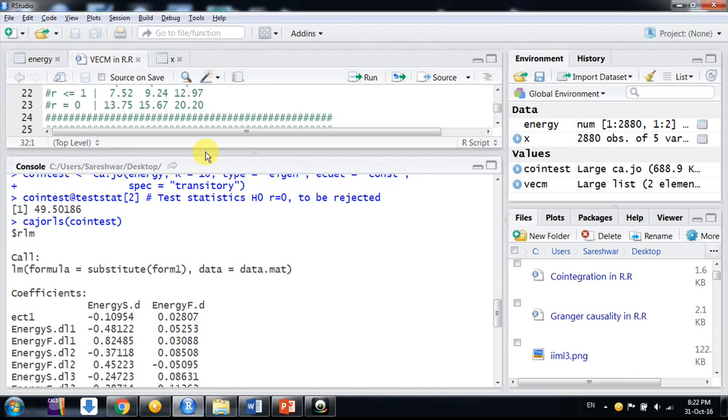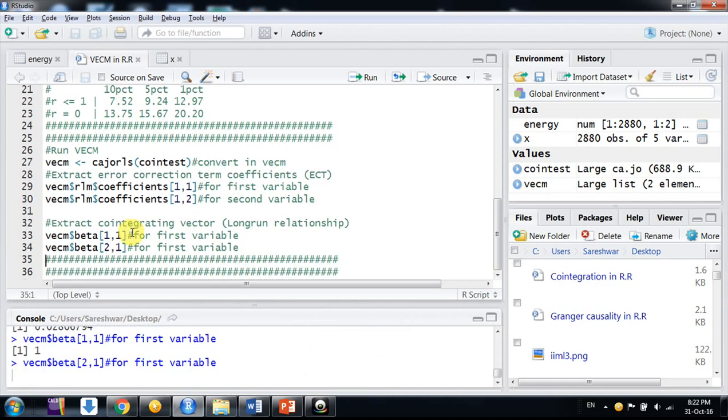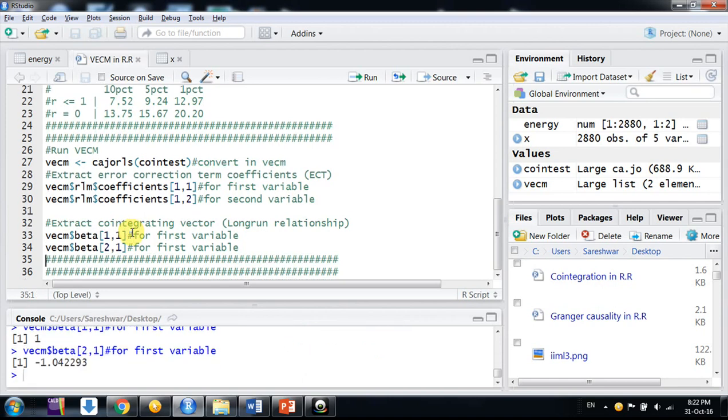Similarly, we can get the co-integrating vector by using the command VECM$beta [1,1] or [2,1]. This is like 1 and minus 1, which we generally get for the spot and futures relationship. For different variables it could be different. So this is the way we use a vector error correction model in RStudio.